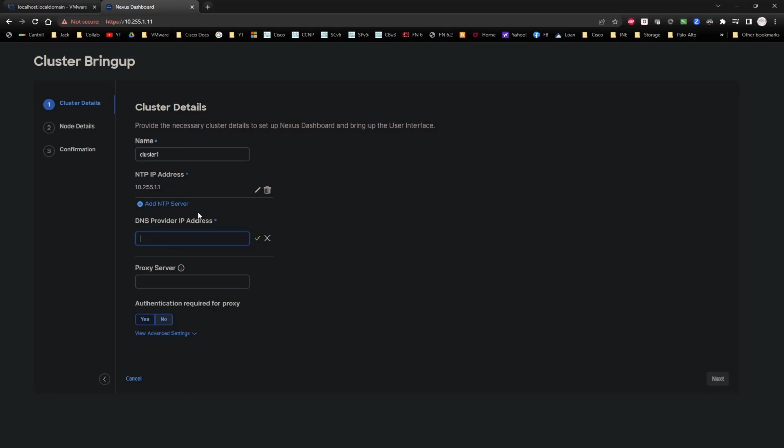I'll put in here quad 8. If this was an actual deployment, you'd want to put something in local. Now the proxy. If it says authentication required for proxy, then you click on advanced settings. Don't worry about this. Just click up here. It says we will connect to Cisco Cloud via proxy.